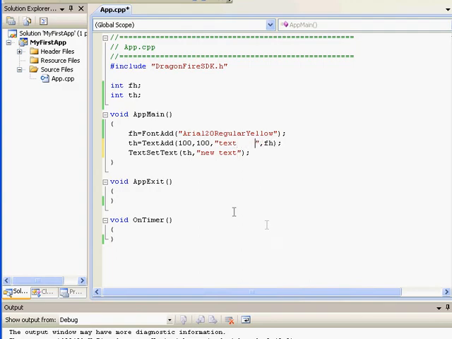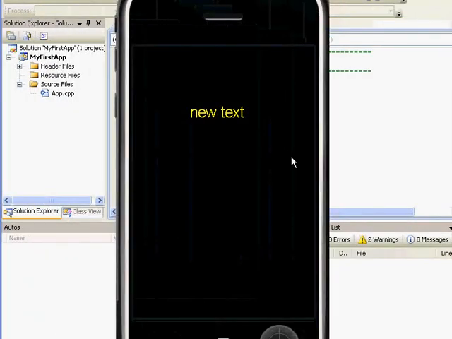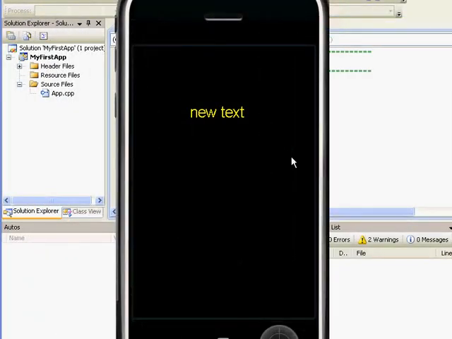Now let's press F5 to run the iPhone simulator, and you'll see that we loaded the font, we set the text to read text, and then we changed the text to read new text.